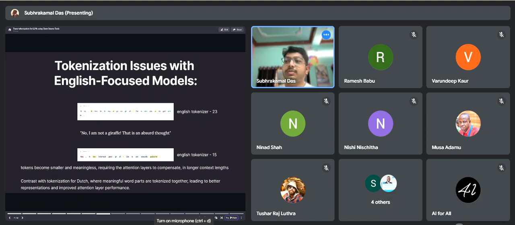Tokenization is the process of segmenting these sentences using a particular norm. I'm just putting this sentence so that you can understand the meaning of it in English. We have already converted this sentence into Dutch, and that particular Dutch sentence we are using across different tokenizers. The first tokenizer is an English tokenizer, and the second tokenizer is a Dutch tokenizer.